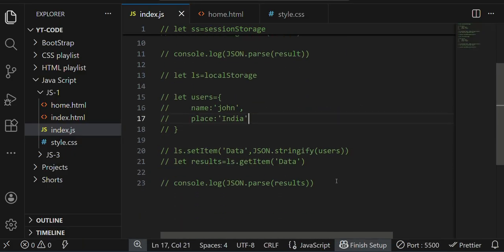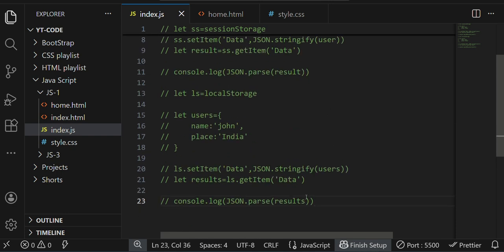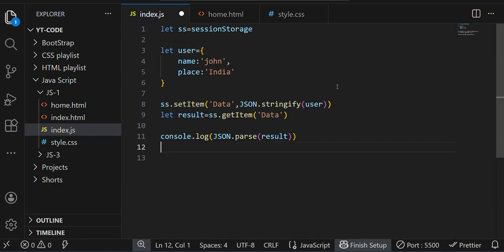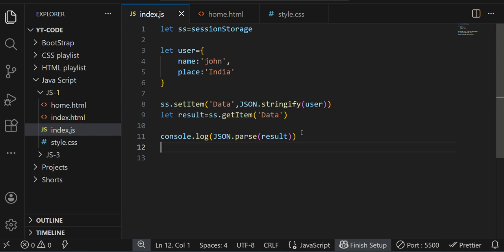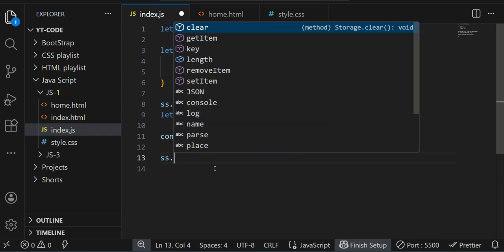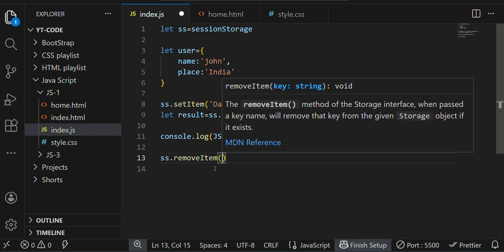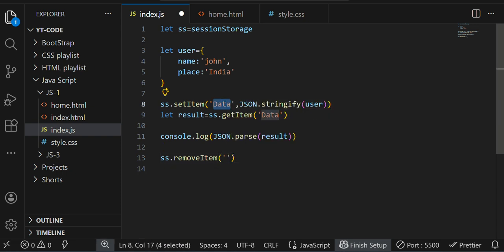And if you want, okay, we will use that previous one once again. Now the data has been stored inside the session storage properly, and now I want to remove the data. Okay, I want to delete the data. So for that, what I will do is ss dot remove item. If you write removeItem of whatever you want to remove, so we want to remove this particular data, so I will use this one.